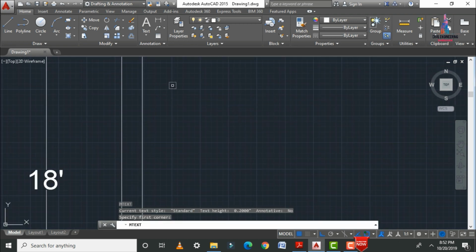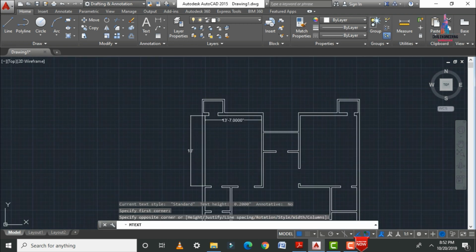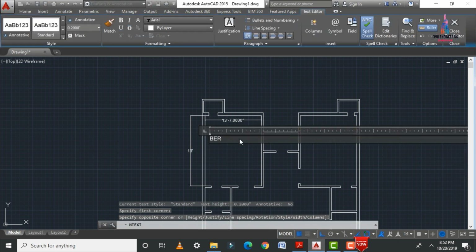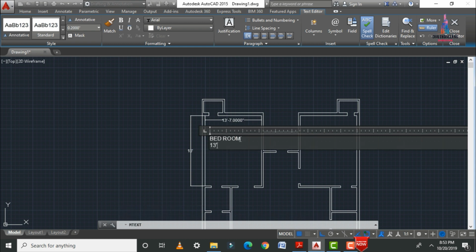Initially we need to select the starting point here, and again select the second point here. We write the text here as bedroom. Let us consider here as bedroom, which has a horizontal distance of 13 feet 7 inches. The vertical distance consists of 18 feet 0 inches.